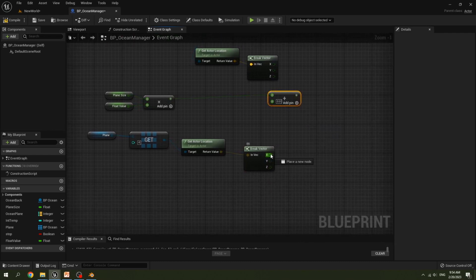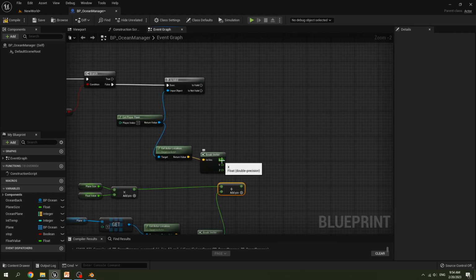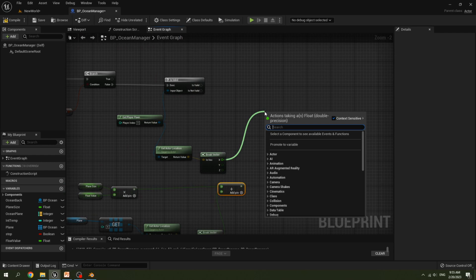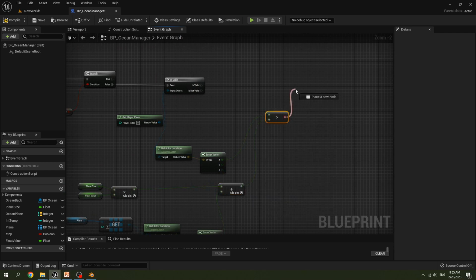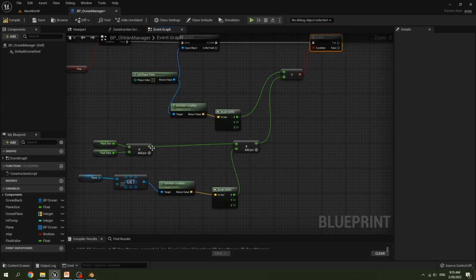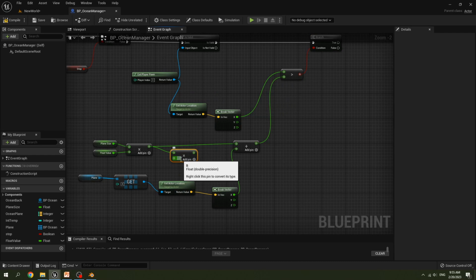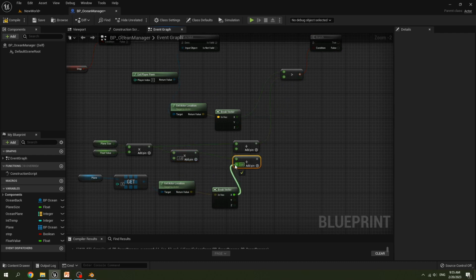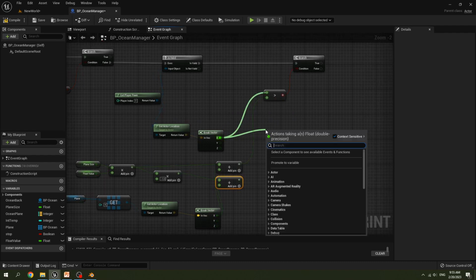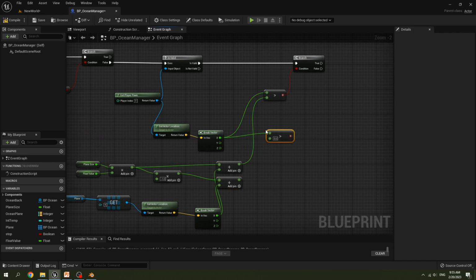add it with the x value and compare it with the x location of the player, greater than. Create a branch and is valid. Plane size multiply with float value. We multiply it with -1 to create the negative value. Add it with the x value. Then compare it with the x value of the actor location. Create a branch and connect 4 to the branch.